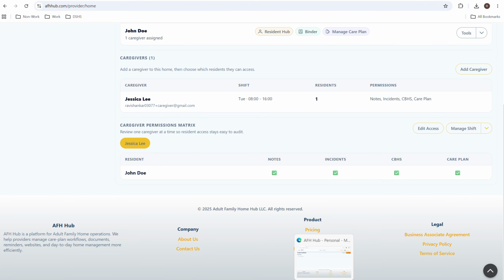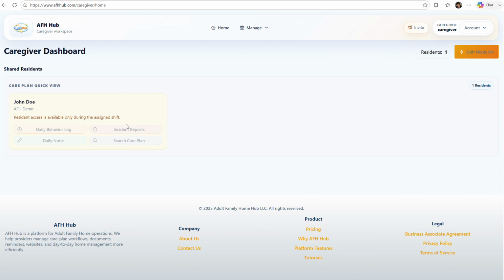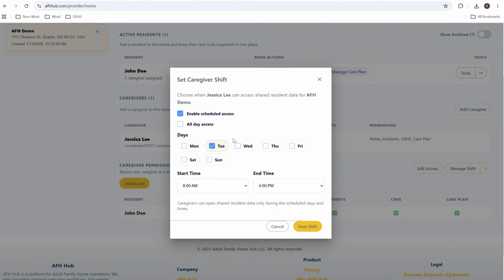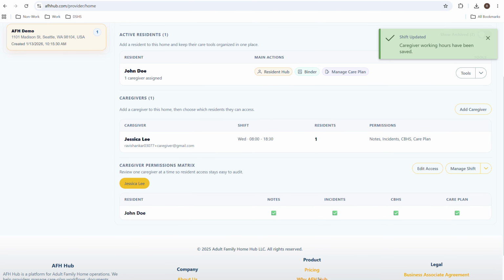Now in the second browser, I have a caregiver dashboard login. I will just refresh it, and as you can see, the caregiver cannot access any of the resident information because resident access is available only during the assigned shift. So they cannot take any action. Now as a provider, I will go and manage the shift, and I will say, today is Wednesday, from 8 a.m. to, let's say, 6:30 p.m. Then you go back and refresh.